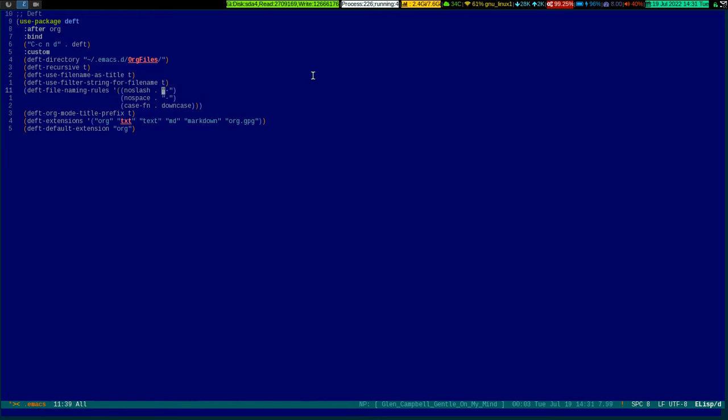There are some naming rules which say no slash, no space, and it should be all downcase. That means it should be all in lowercase. These things you might cross-check, you might change. And these are the extensions. As you can see, I have org, txt, text, md, markdown, and org.gpg. When I encrypt my file with the gpg key, that will also be residing here, or be listed here.